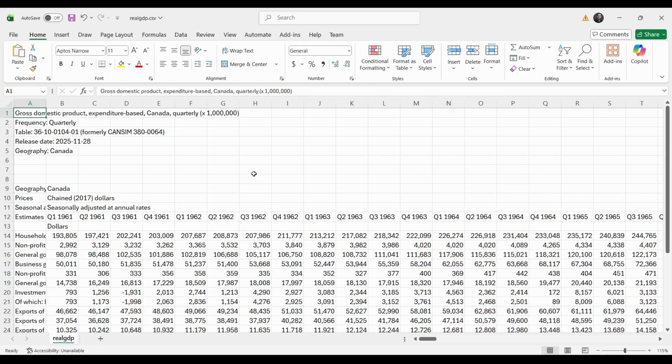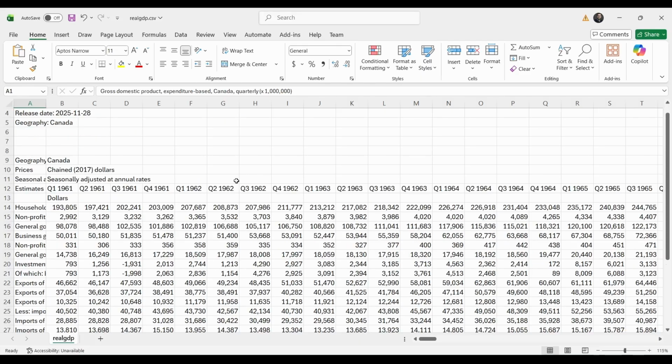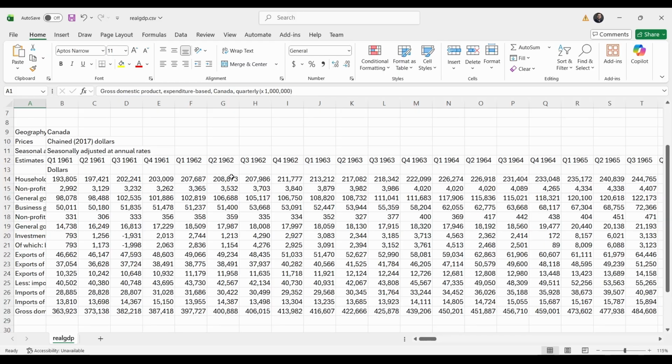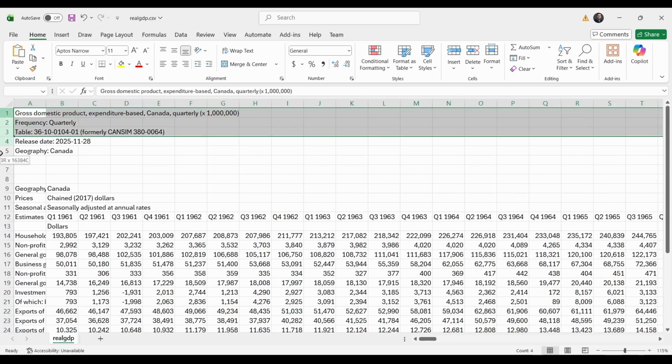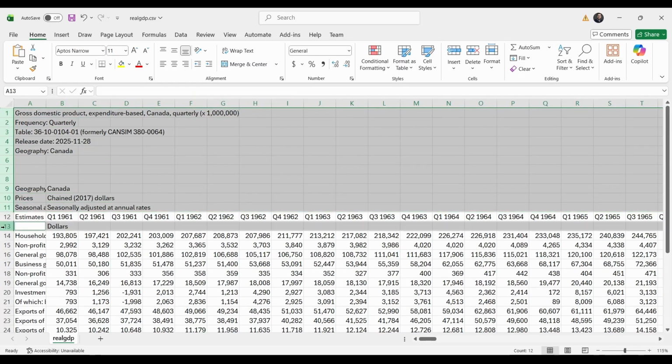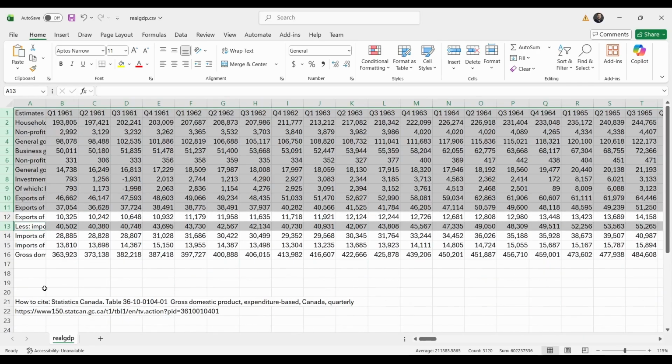So I've gone ahead and double clicked my Excel file to open it. And you can see here now that we have all of the data we downloaded. We get a lot of extra information, which we don't need. So I will just go ahead and delete those rows.